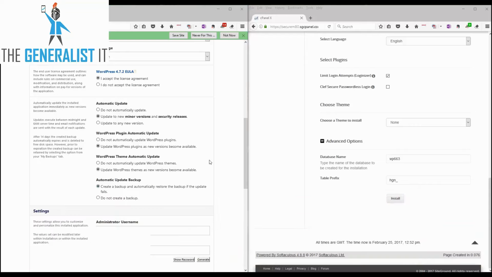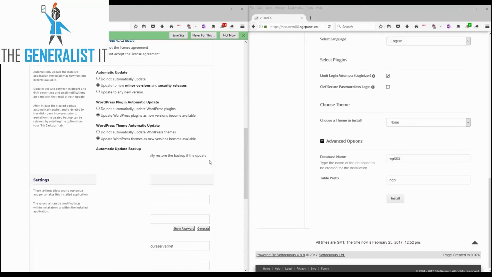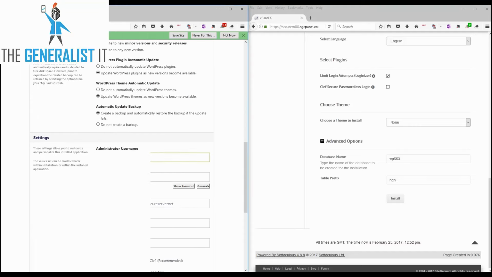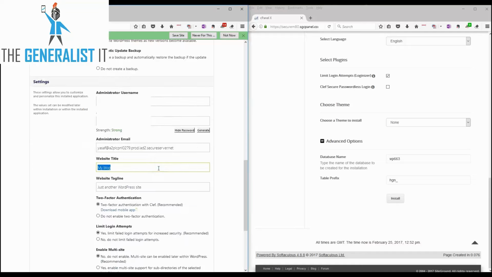Now we move on to the part of setting up an admin account, password, and basic website information. This is very similar to what we did on SiteGround, but just with a different UI. So I'll copy the admin username and password so I can use it later. For website title, again, I'm going to type my WordPress site and demo site. Next, we have the same settings we had during the installation on SiteGround. Clef for two-factor authentication, limit login attempts, and multi-site. I'm going to configure the setup the same way as before and enable only limit login attempts.